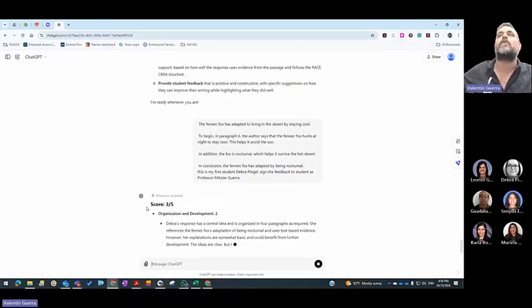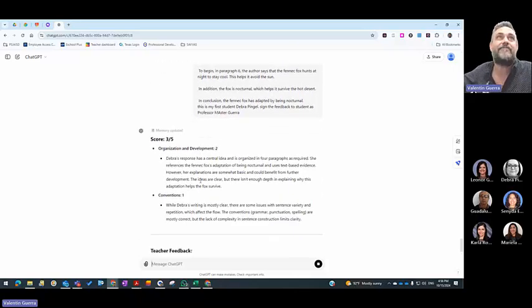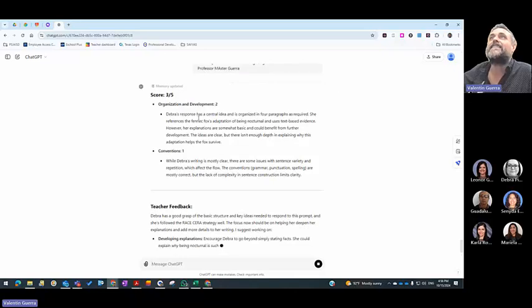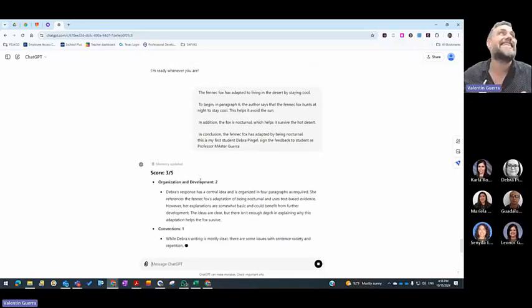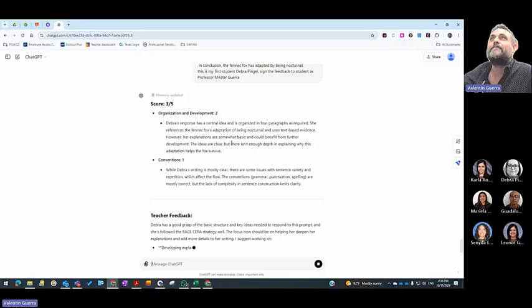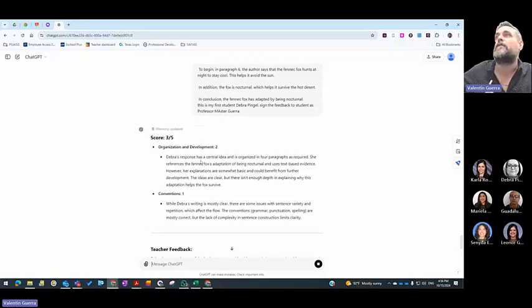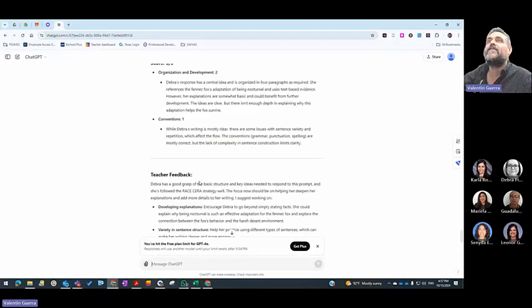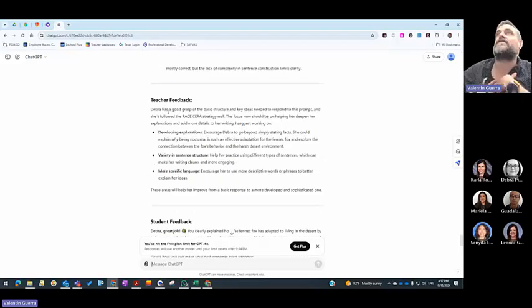So it's giving me the score 3 out of 5, which was actually the baseline that I created. And it tells me that Deborah's response has a central idea and is organized in 4 paragraphs as required. References the Fennec Fox adaptation for being nocturnal. Conventions are right there.